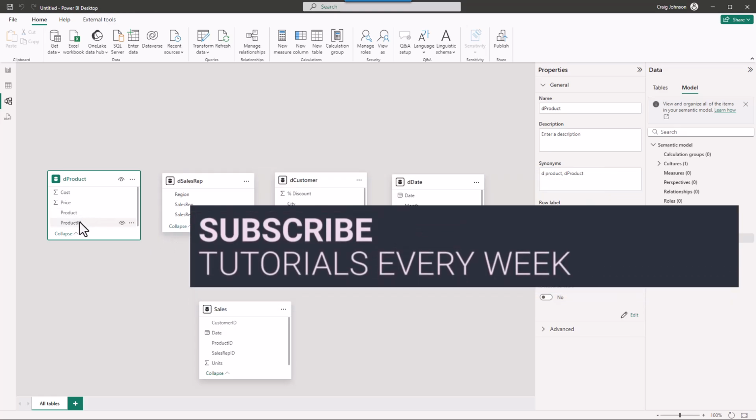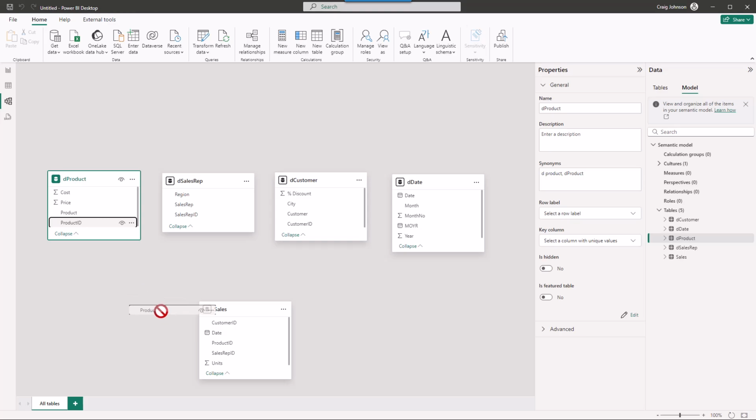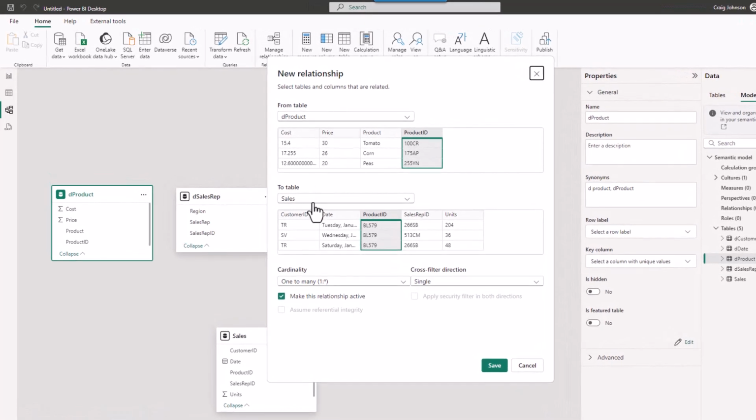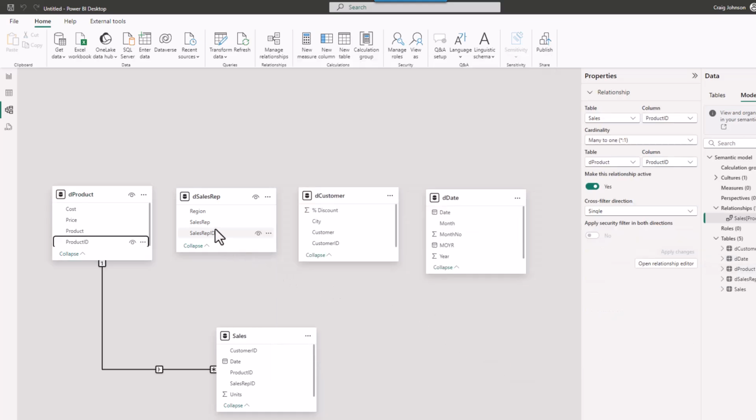So if we select product ID and drag it down to product ID, that will build from the product table to the sales table a one-to-many relationship. And what that means is that the filters go down. So the filters go down from the product table to the sales table. And we'll talk more about this after we build out the relationships. So you just need to click save, and that will build that.